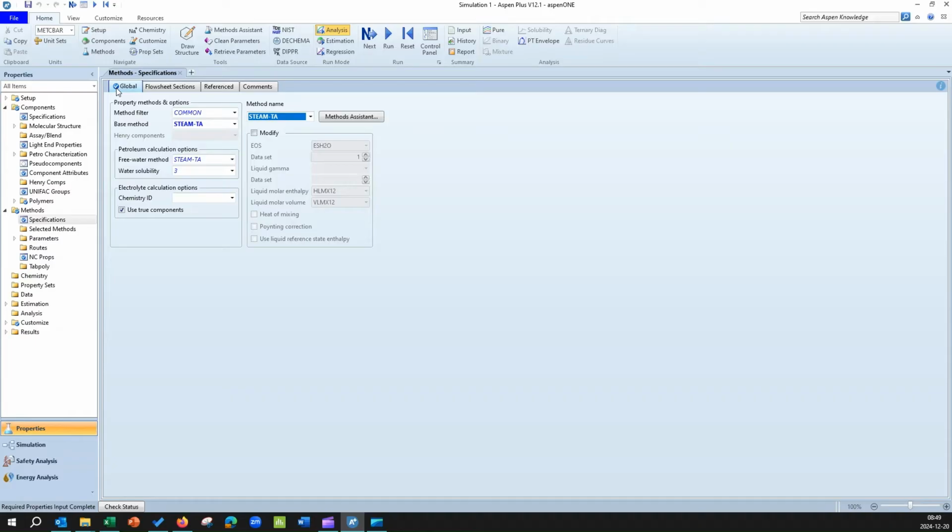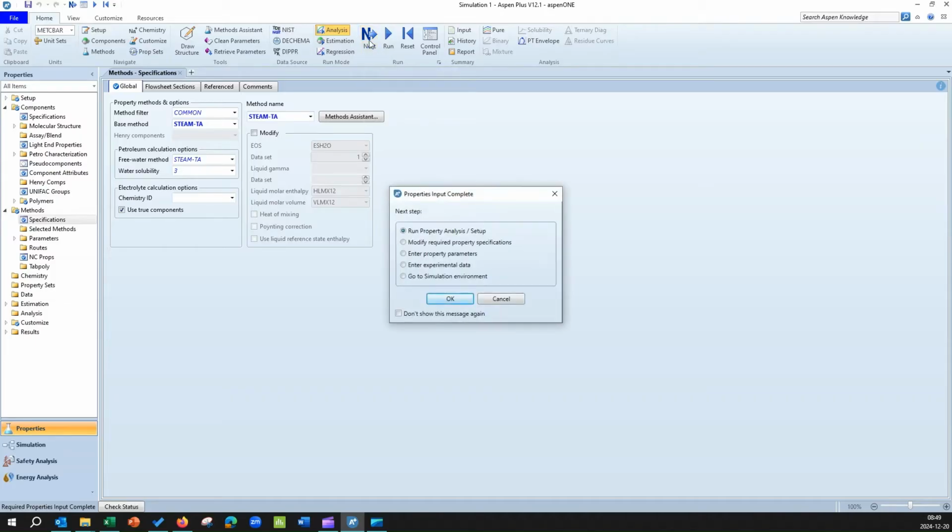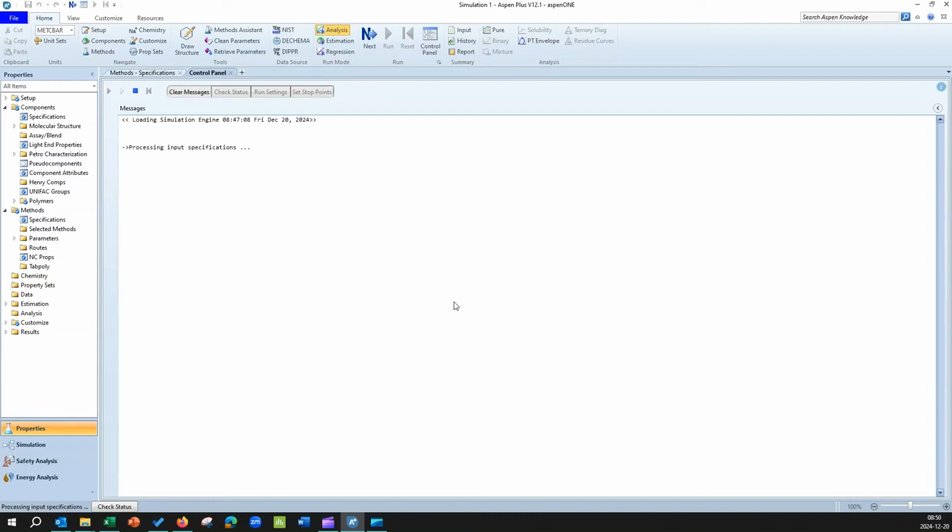Now, when you are done here, so when you click on the next button, a message appears. It says Run Property Analysis. The program needs to read all the information from the database and make a property analysis before you enter the simulation environment. So we simply press on OK, and then wait a few seconds. Here it says that the table generation completed, results available. So now we are done in the properties section, and we can proceed and go to the simulation part.